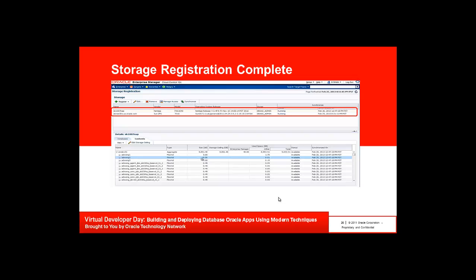Once you set up everything, you're going to actually see these in the list of storage registrations. You'll see the name of the registered storage, the type, the size, the storage ceiling, how much space is being allocated to the Enterprise Manager agent, total, status, and when it was last synchronized. Sometimes this is good to look at. If the information doesn't look right, it may be time to synchronize again.